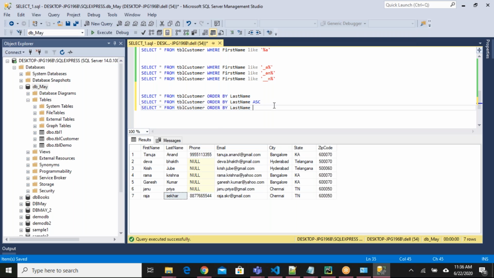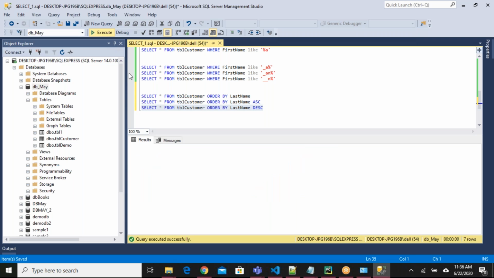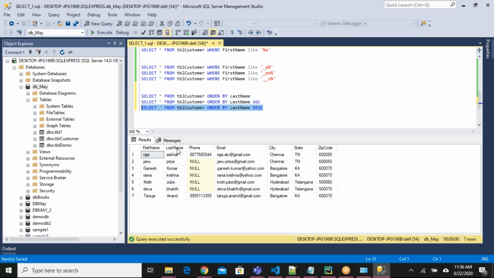The other way is you can say DESC. If you provide DESC, that is descending order. I want to sort the data based on the last name in descending order. For that, what I have to say is last name and space DESC, descending.